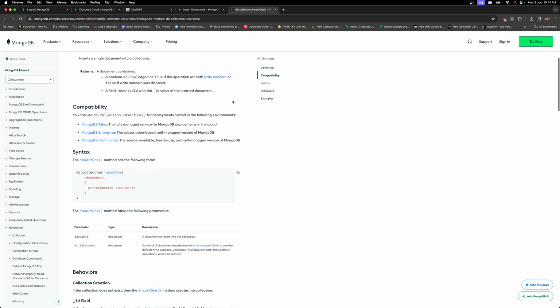Basically, for creating a new document in MongoDB, this is the syntax to create a document. db.collection.insertOne, you need to supply your document data, and right after that we have the write concern, right? Let's understand what the write concern is. Basically, write concern is optional, it is not a compulsory field. A document expressing the write concern helps you override the default write concern.